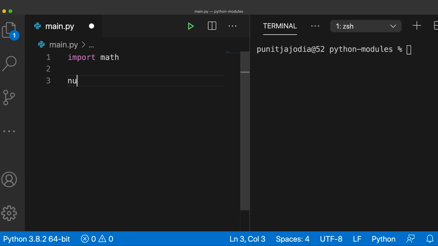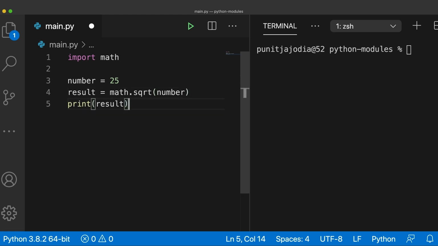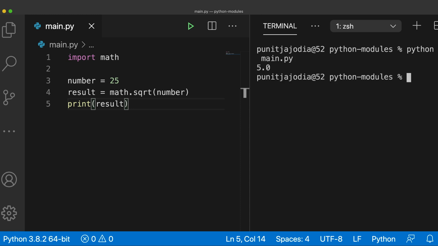So here I'll say number equals 25, result equals math.sqrt(number), and then let me print the result. Now, I'll save this file, and to run it, I have to say python main.py. When I press enter, then you can see that 5.0, which is the square root of 25, is printed.